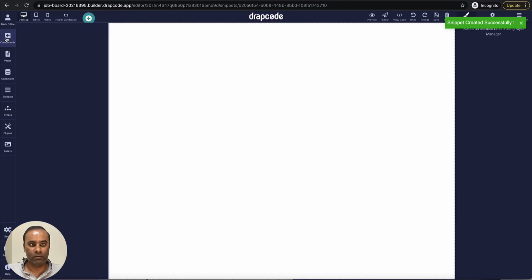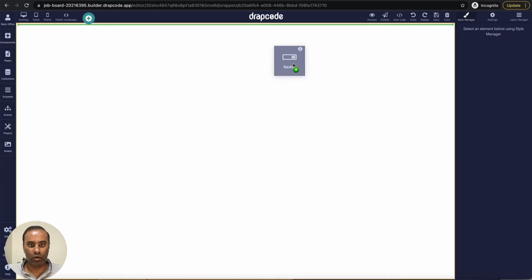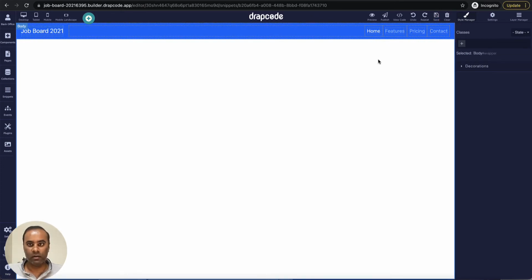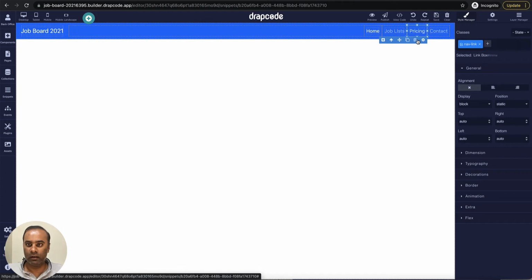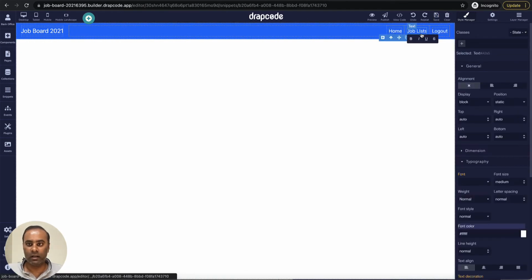In this snippet, I want a navbar, so I'll just go to my components and drop a navbar component. Let's change it to job board 2021. Okay, so these are some default links, but we can remove them or use them as we need. So let's say we need job list. We will connect them later. Okay, and we'll remove this and let's say logout button. We will do the binding later, because as of now we don't have the pages to which these will be linked.